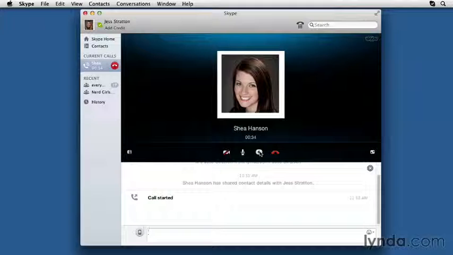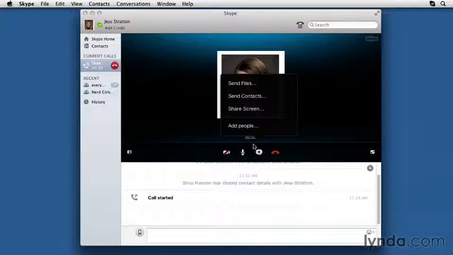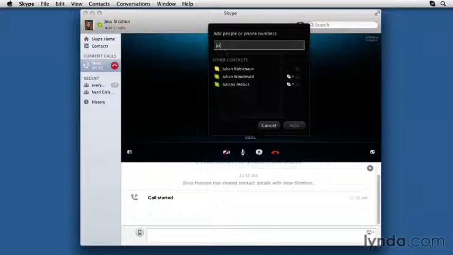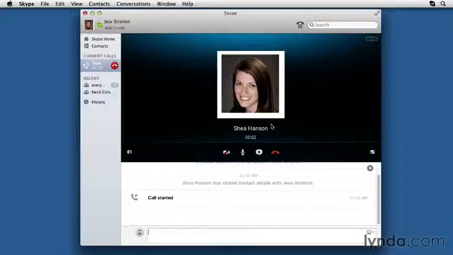We can also add other people to this call. If I click the plus sign, I can click Add People, and we can just start typing our contacts for other people that we know and enter them into the call. In this case, Julianne is not quite expecting us to call her, so I'm going to hit Cancel and show you some other things that you can do.